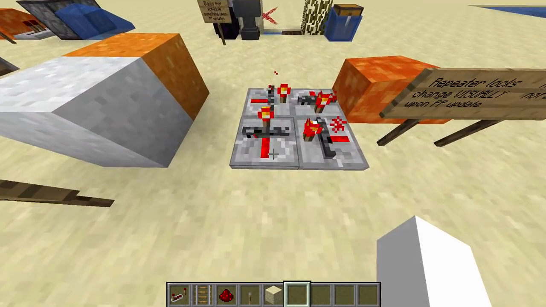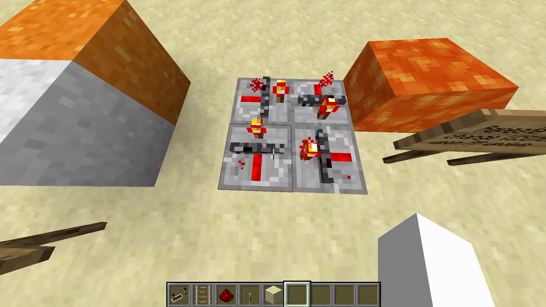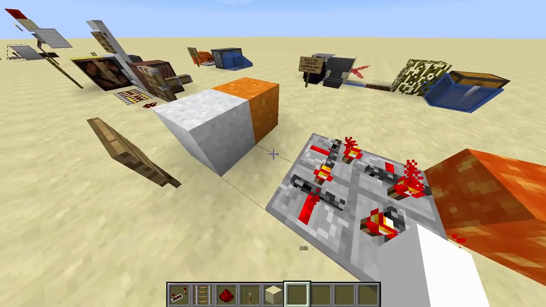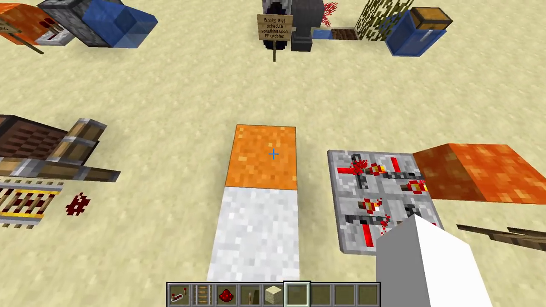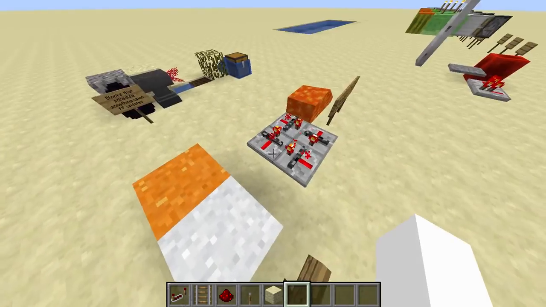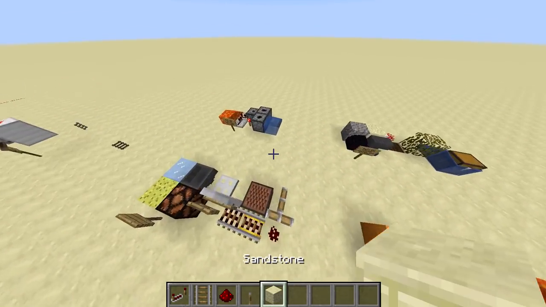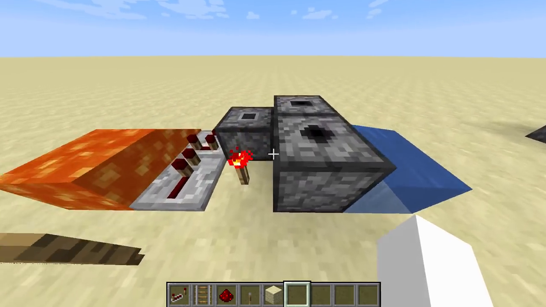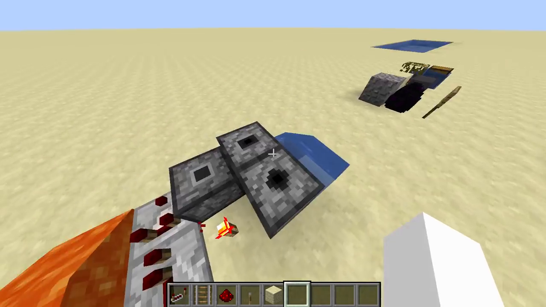For example, repeaters can decide that they want to use this nice bedrock bar, or lava can turn into obsidian, or concrete powder can turn into solid concrete. So these are just some examples. Then over here we have blocks which schedule something when they get an NC update. These are all redstone components and liquids.